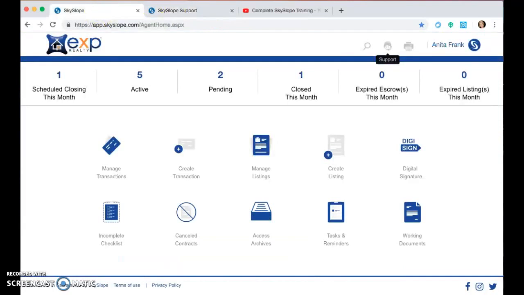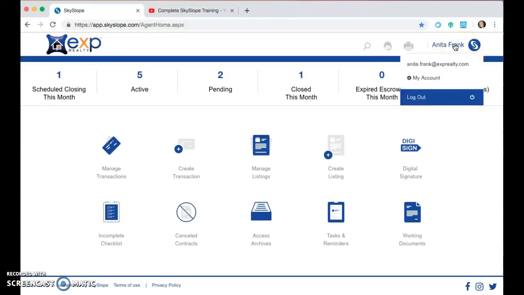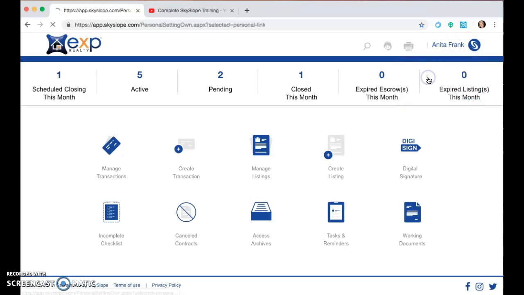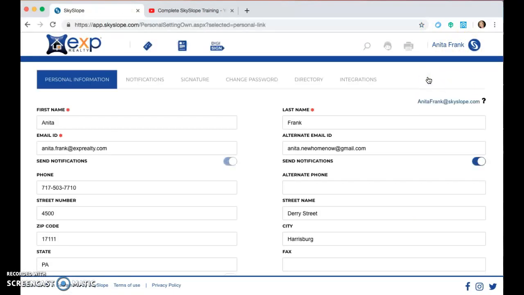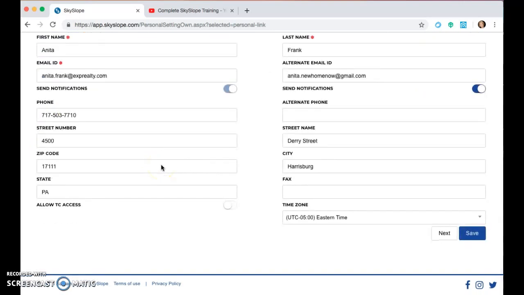So let's go back and go into our name. So here's my name. If I click on it, I can go into my account. And in my account, you can personalize your information. So anytime when you're in Skyslope and you see this little red star or asterisk, that is something that is imperative. You have to have that filled in or it will not move forward. So you can see that all my information is there.